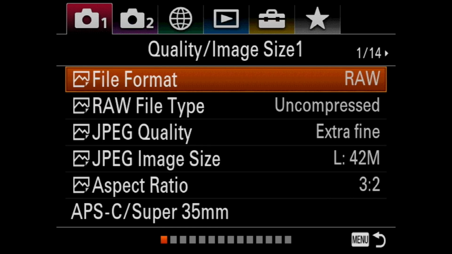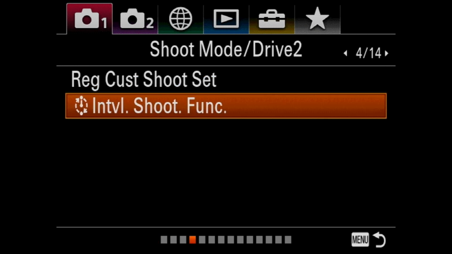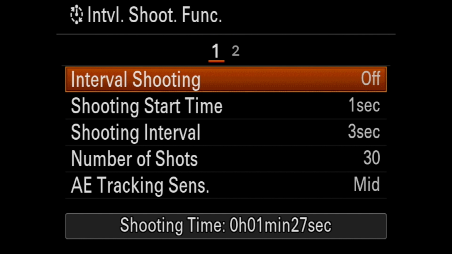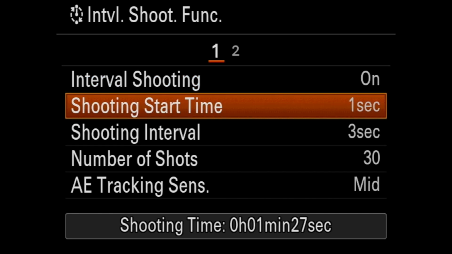All right, so for this first section, we are going to go to menu number 1 and screen number 4 and go to interval shoot function. Now, as you can see here, this is my first time diving in here and just trying to get a first impression of it. If I go to interval shooting on, shooting start time really means how long you want to delay the start of your time-lapse film.